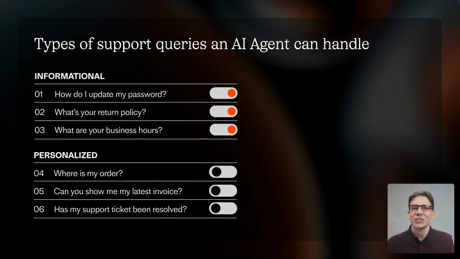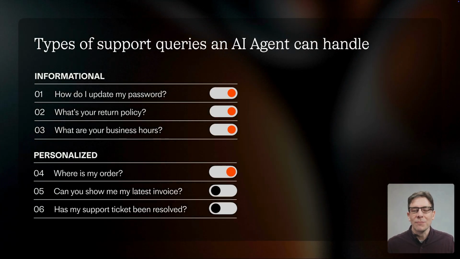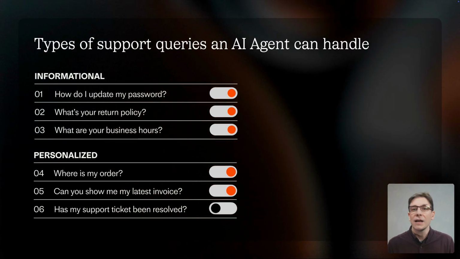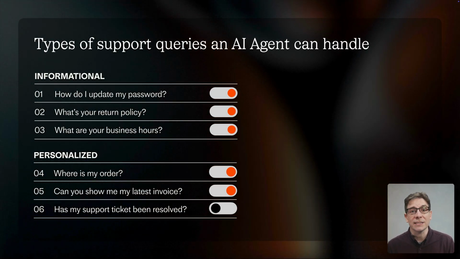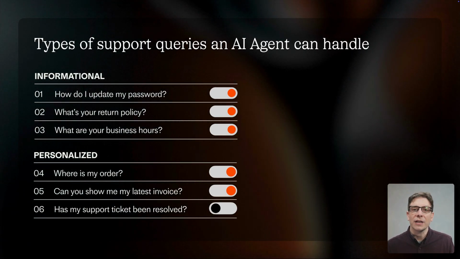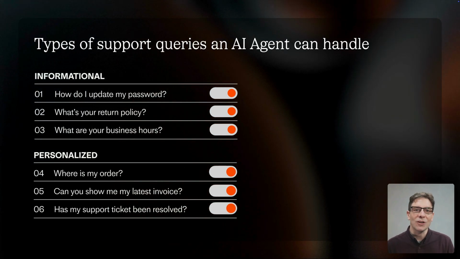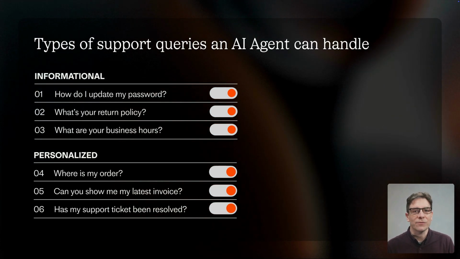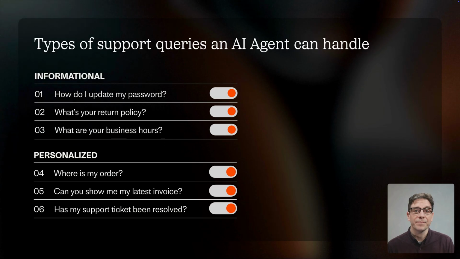For example, questions like, "Where's my order?" might need data from Shopify. "Can you show me my latest invoice?" might need access to a different billing system. And a question like, "Has my support ticket been resolved?" This might need data from Jira, for example.